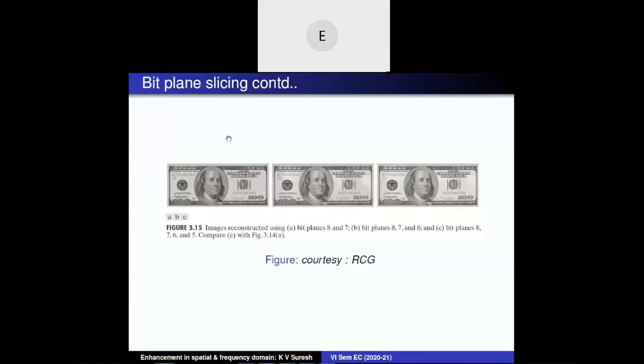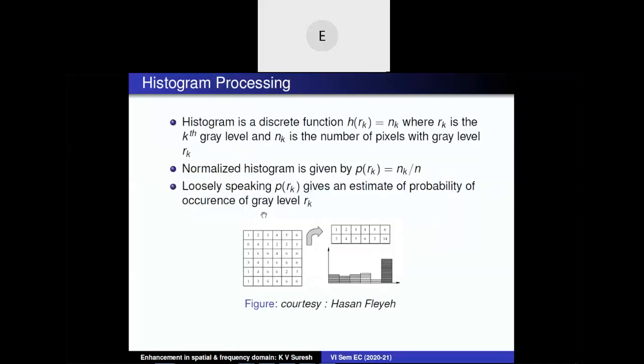So you understood the meaning of bit plane slicing. I think a demonstration is not required because this is already explaining it. So let me go to the next concept called histogram processing. This is a very important concept. In fact, there could be problems on this concept also. Please understand the concept very clearly.